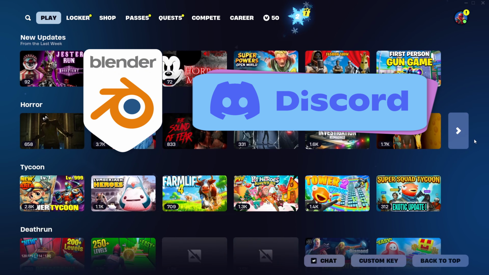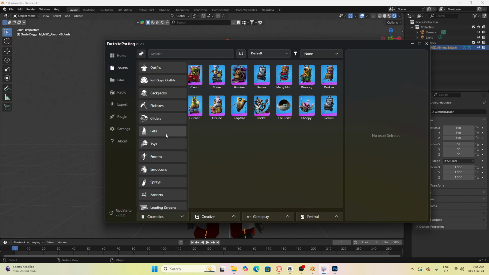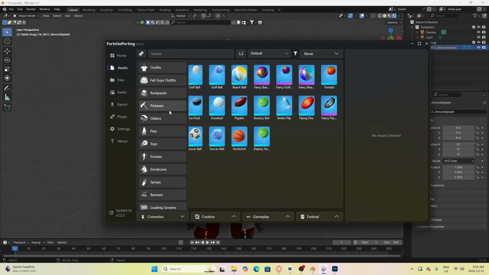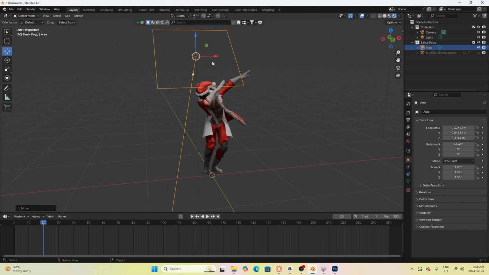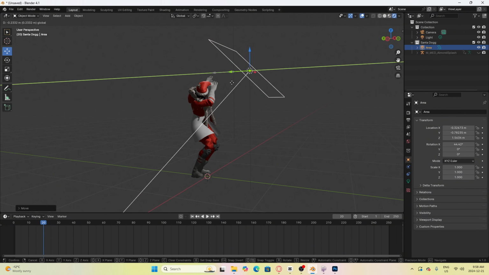Now let's not waste any time and get right into it. Fortnite Porting allows you to use all of the assets that are used within Fortnite Creative and bring them into a program called Blender, where you can easily put a character into a pose that you want for your thumbnail.